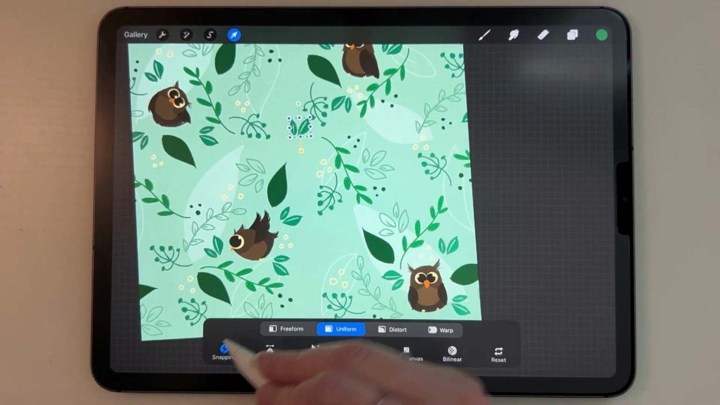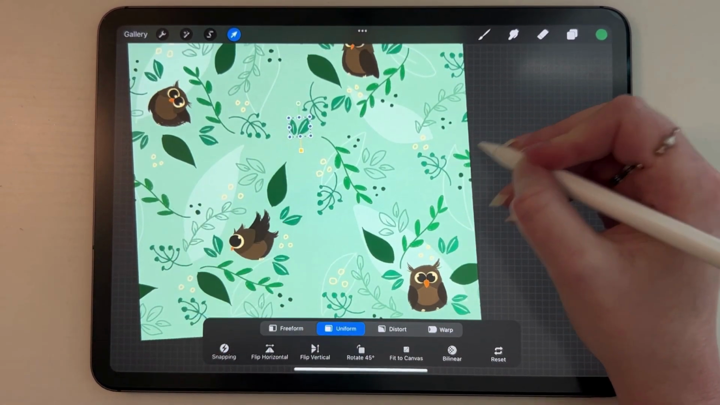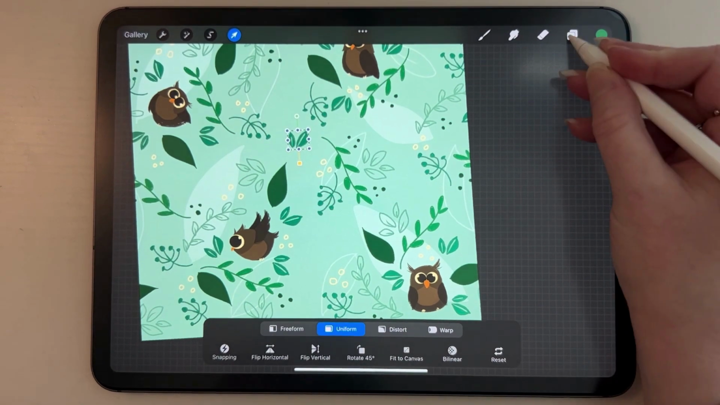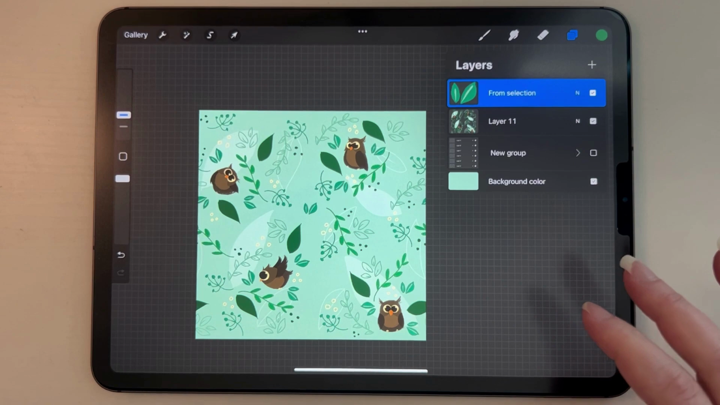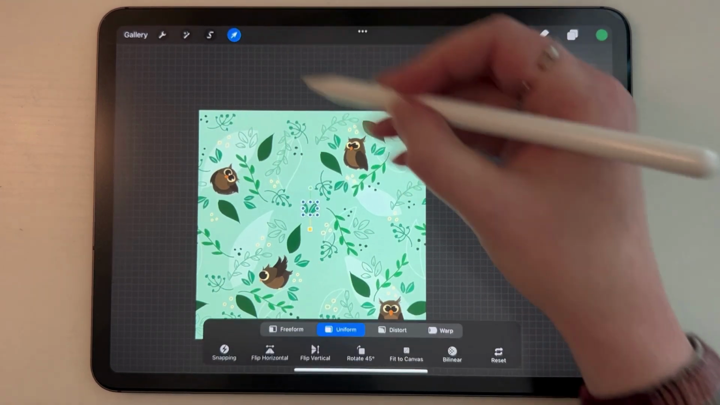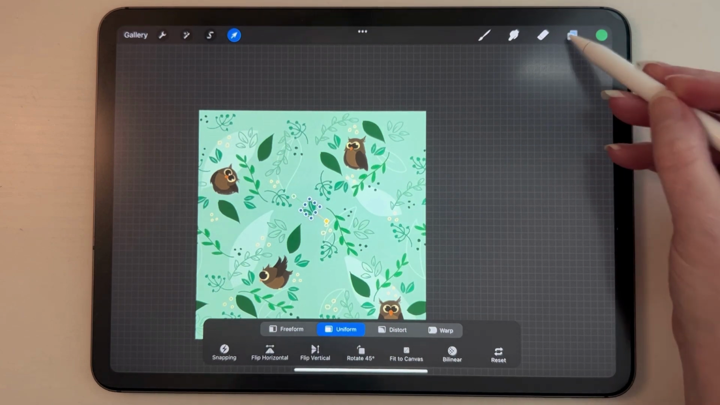I also have my snapping still on, so I'm going to take that off, because it's making it so that I can't organically move this piece around to where it fits best. When you zoom out, you can tell it's a little bit more filled out. And I see that, okay, it needs to be shifted.